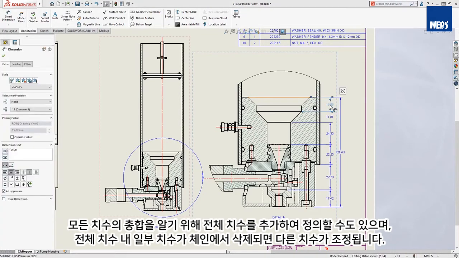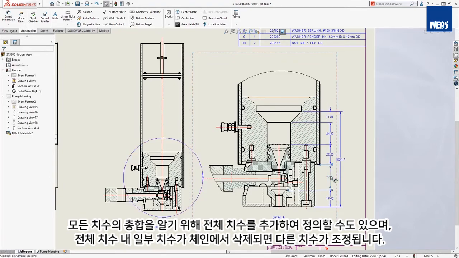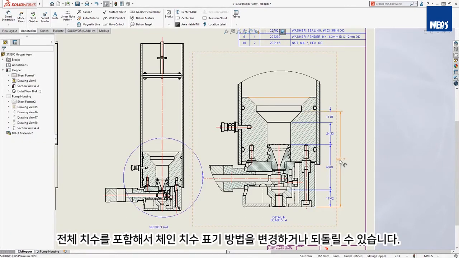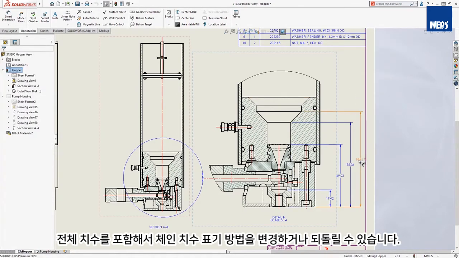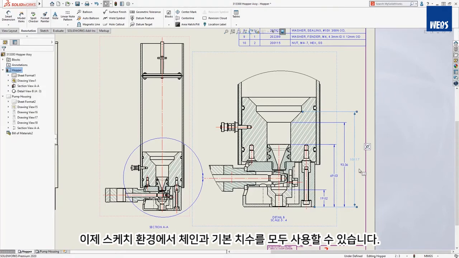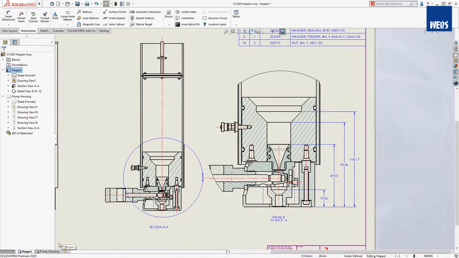If dimensions are deleted from the chain, the other dimensions adjust, including the overall dimension. The chain dimension can be converted to a baseline dimension and vice versa. And now both the chain and baseline dimensions can be used in the sketch environment.